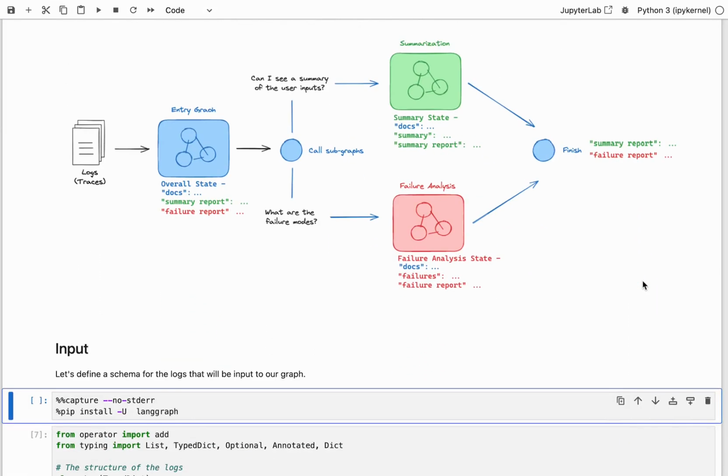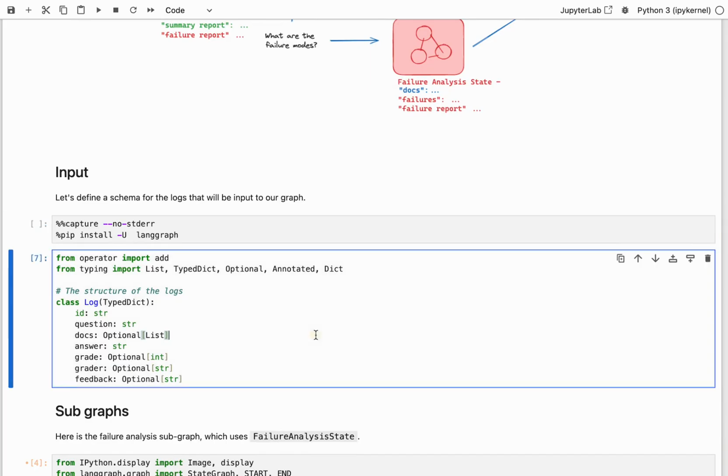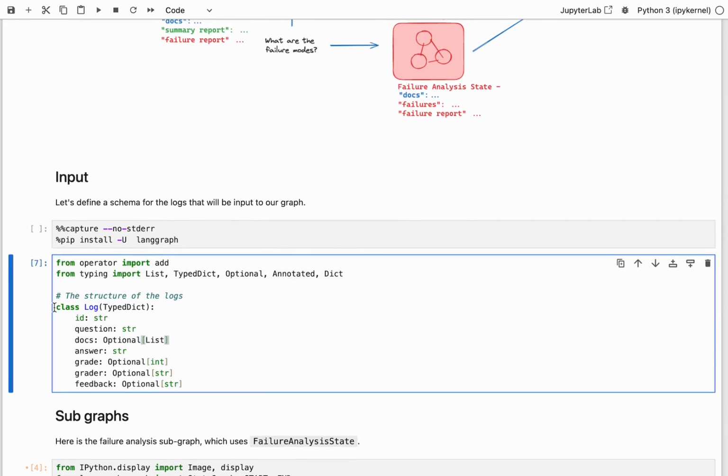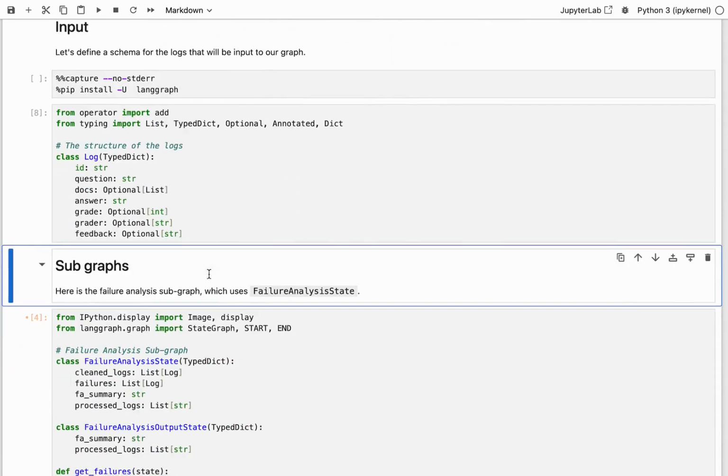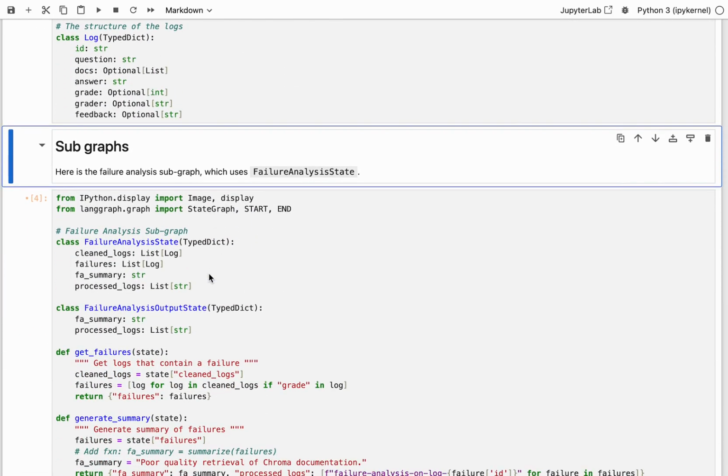So let's actually make this concrete. First, I'm going to define what a log looks like. This is just a TypedDict, so nice and simple. Now let's define my subgraphs. So we kind of talked about it previously. Here's my failure analysis subgraph.